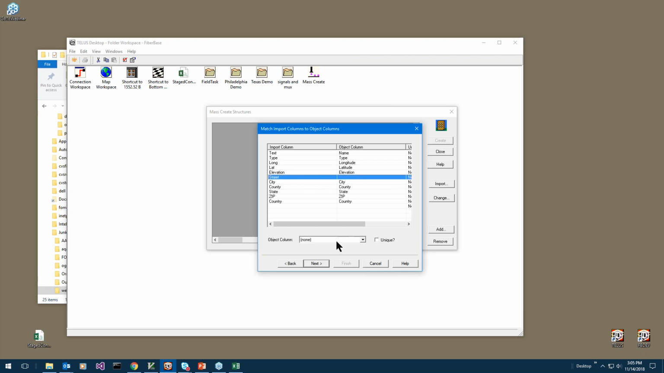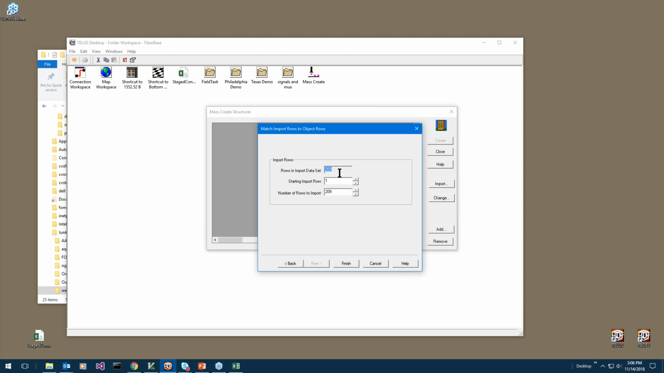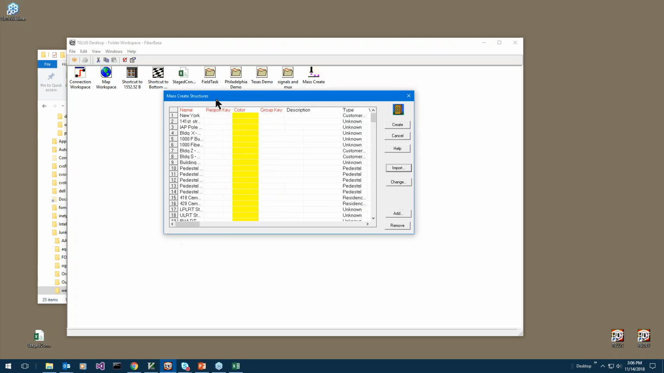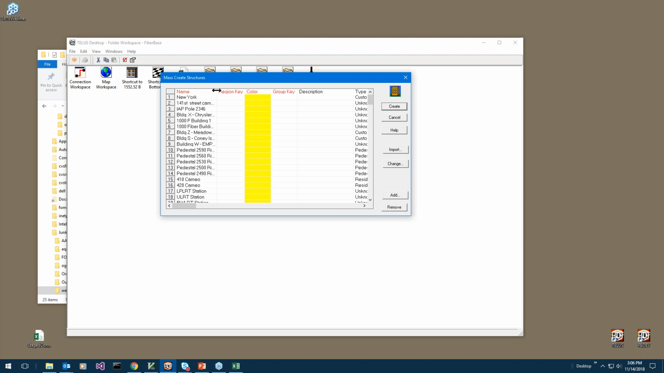And the street name, I'm going to set that up as being address 1. So now I've got all the columns with a mapping for where they're going to end up in FiberBase. It tells me that I've got 209 structures I'm going to be importing. Hit finish, and it loads them up into this dialog.